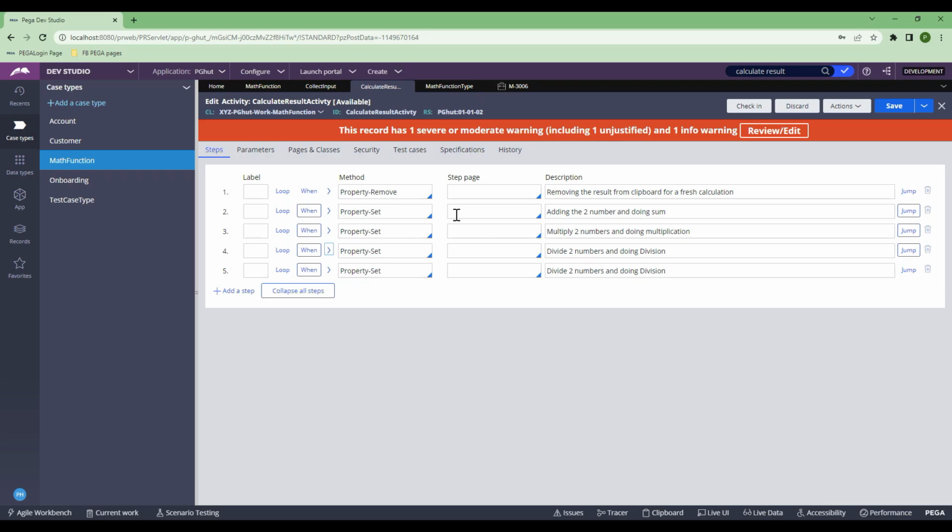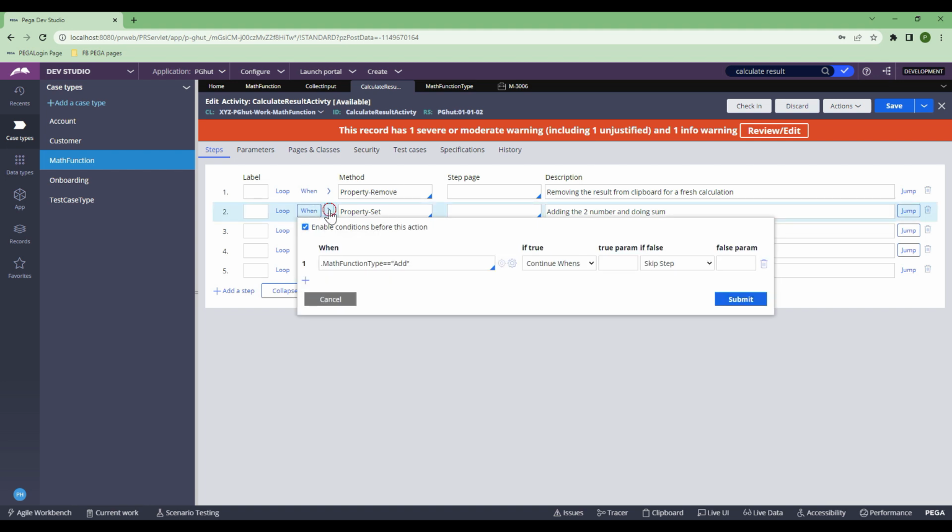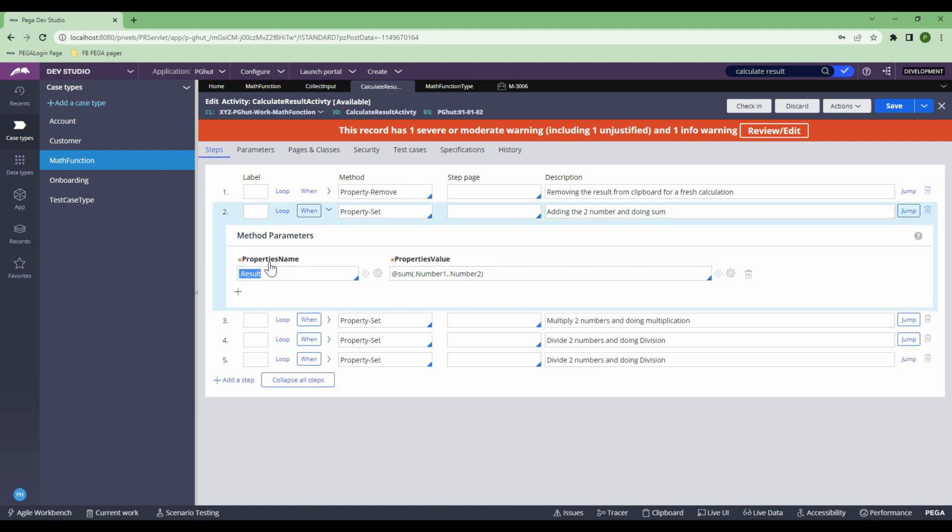So I hope this is clear, and you understood how to use property set and how to use property remove, how to use conditions here, how to use result, or how to use the property in activity, and how to write a jump condition. I hope you are pretty clear on this one.